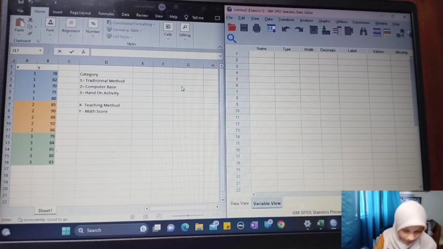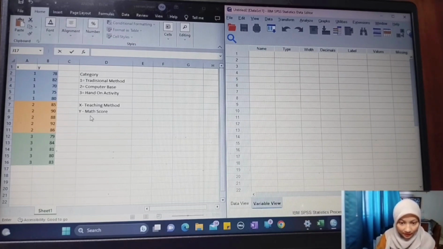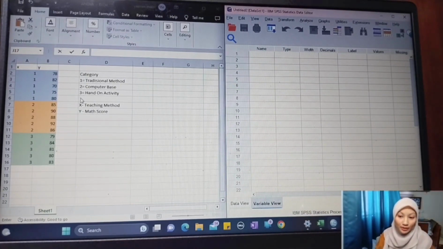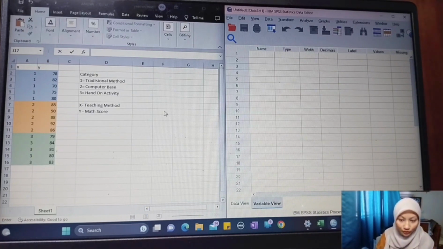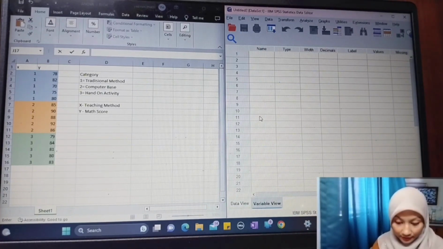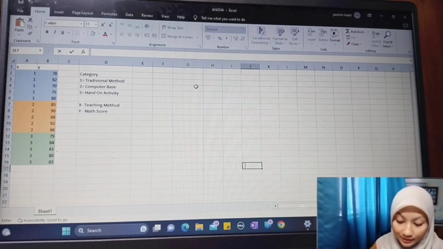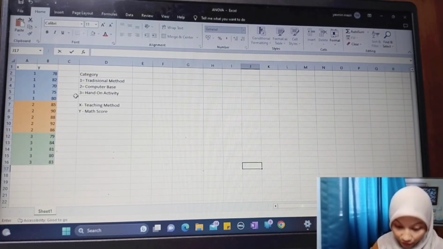Step 1, open your SPSS application and the data set that contains the math score for each group. For your information, I use Excel to reorganize the data by category before inserting it in SPSS. This will make it easier for us to perform ANOVA analysis in SPSS. As you can see, I already organized the data in its respective categories.